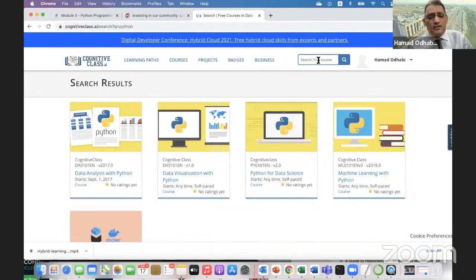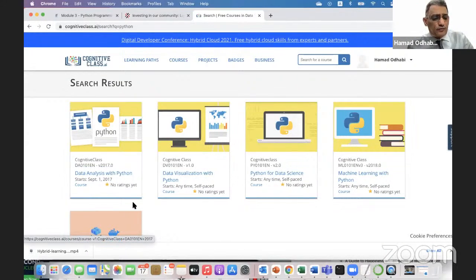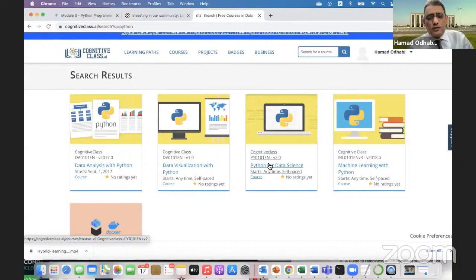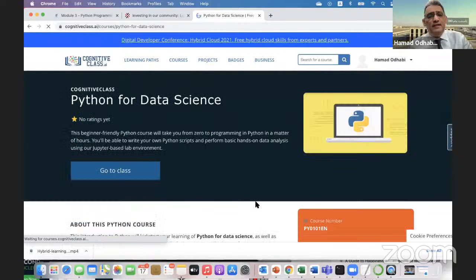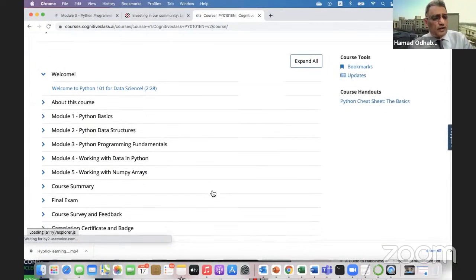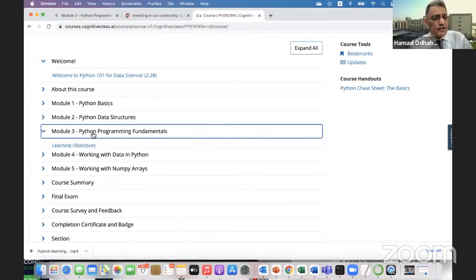So if you search there for Python, there are 5 courses in this list related to Python. We're doing this one. So if you click on Python for data science, it should ask you to enroll and do things like that. And then you go into the class. So we'll go there. So today we're doing module 3.